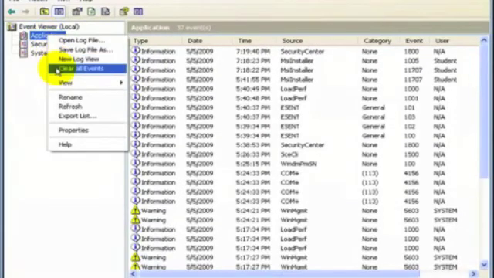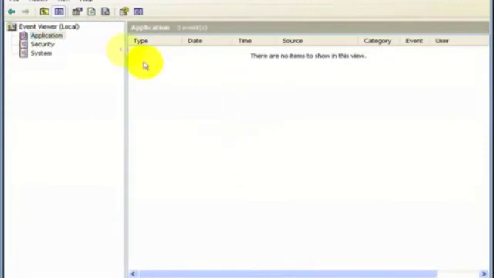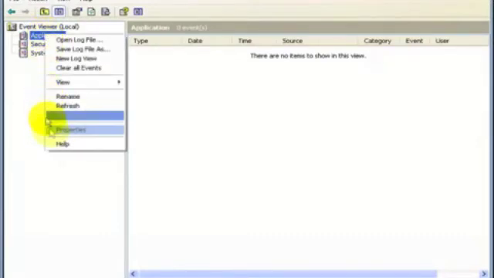You can also clear all the events. You can get a warning to save it before you clear. So now it's all cleared, so we can get a fresh look at any problems that may happen.